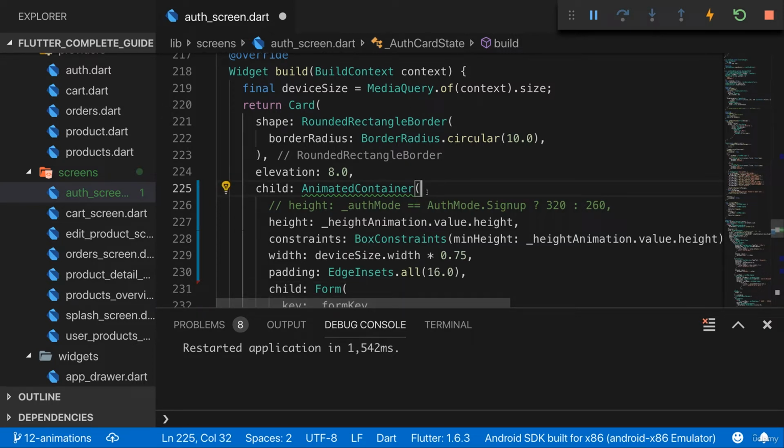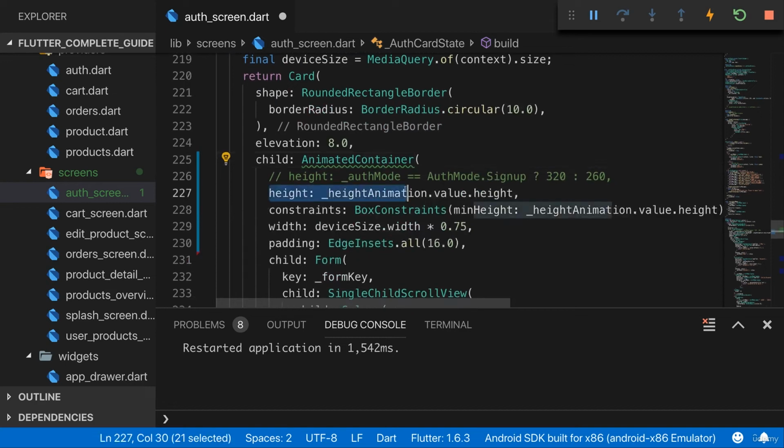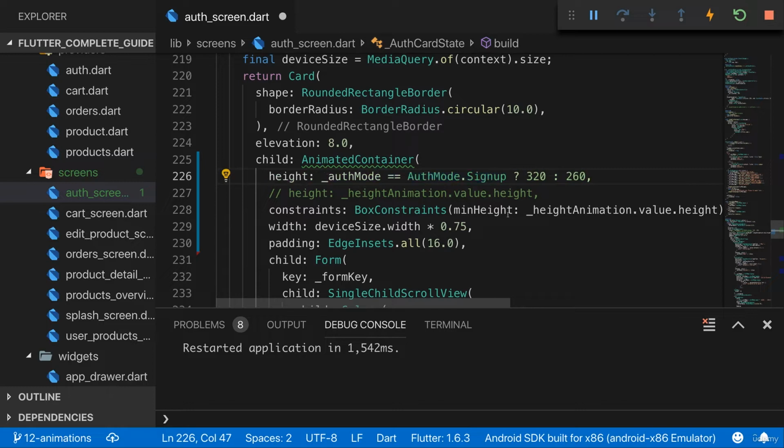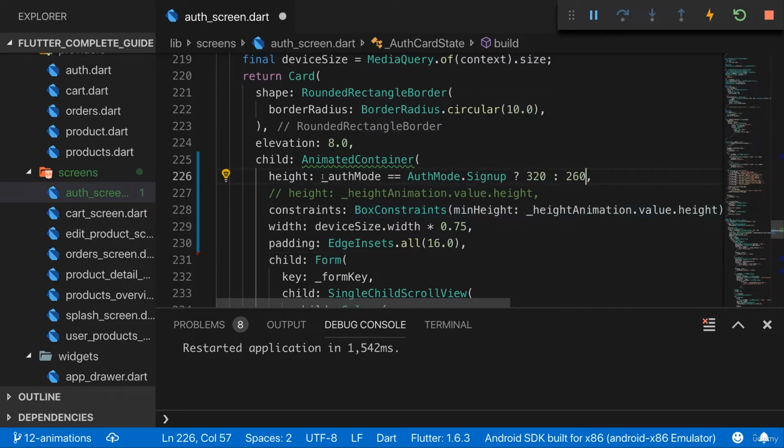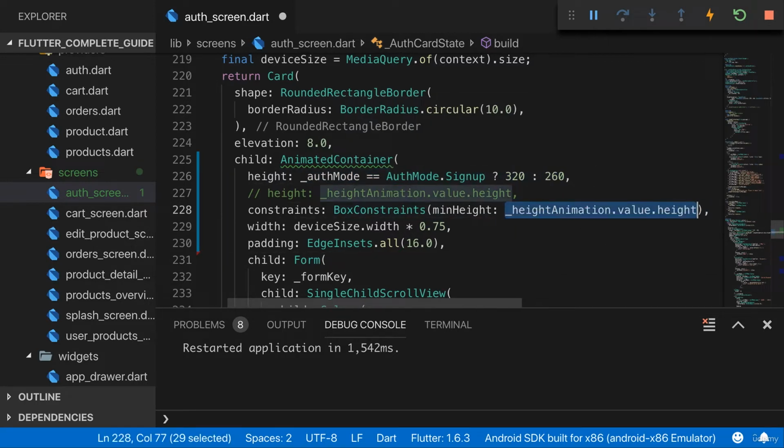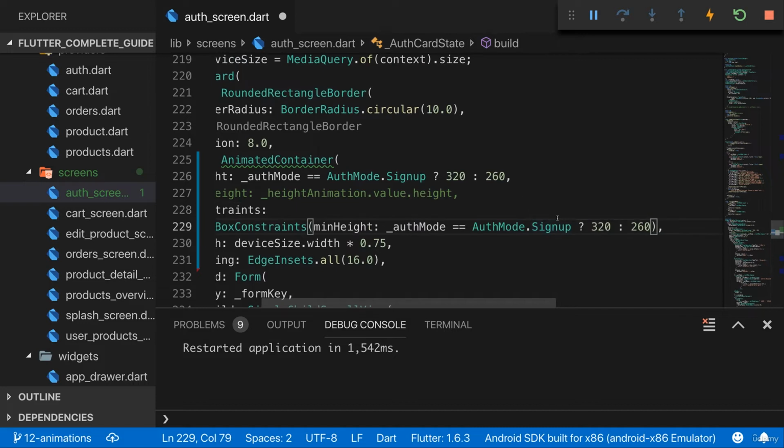Animated container has all the heavy lifting built in, so of efficiently running an animation, and it automatically transitions between changes in its configuration. So if you go back to the old height setup here, where we actually switch this when the off mode changes, we do the same here for the constraints, of course. So let me set min height here also to this dynamically calculated height.